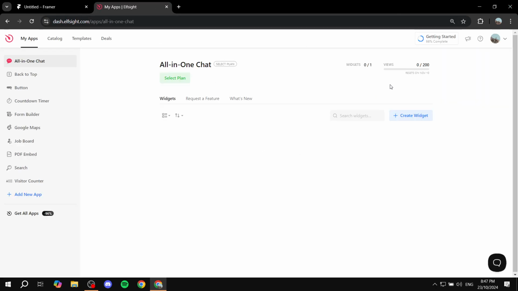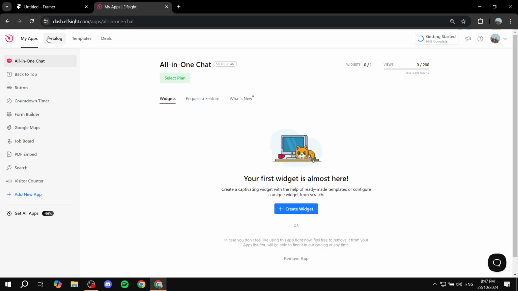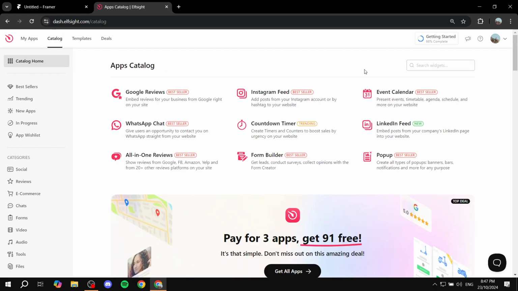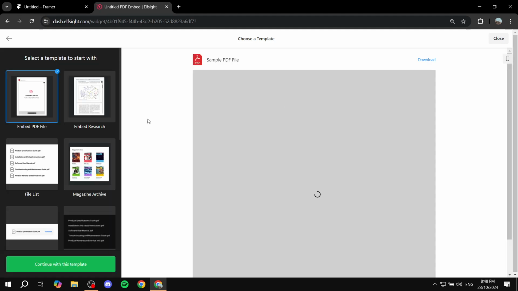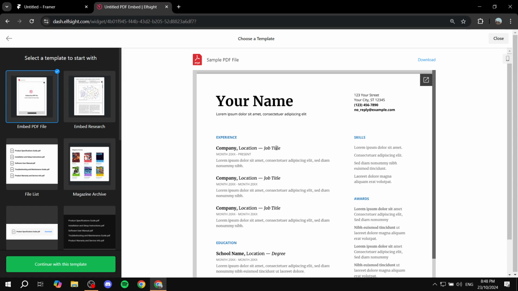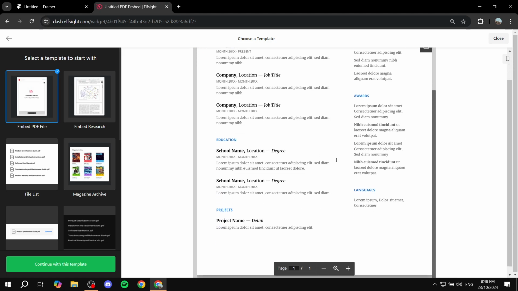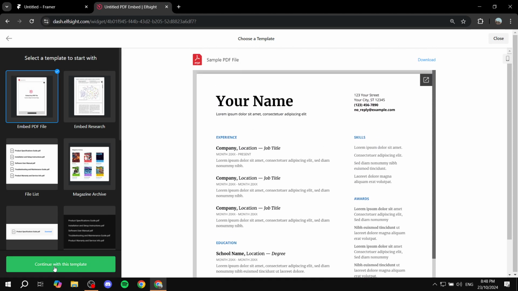In my case, I already have one, so I'm just going to open it up. From here, you basically want to click on catalog and search for the proper one, which is going to be PDF embed, right over here. Click on that one, and then you will find different templates to choose from. I highly suggest that you go for the first one. It's going to be the best one if you want it to be a viewer, much like this one. So just click on continue with this template.